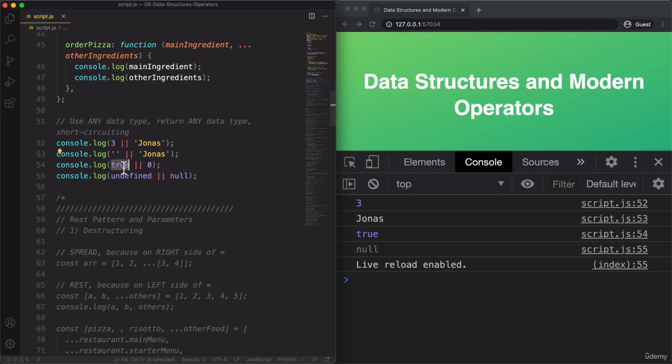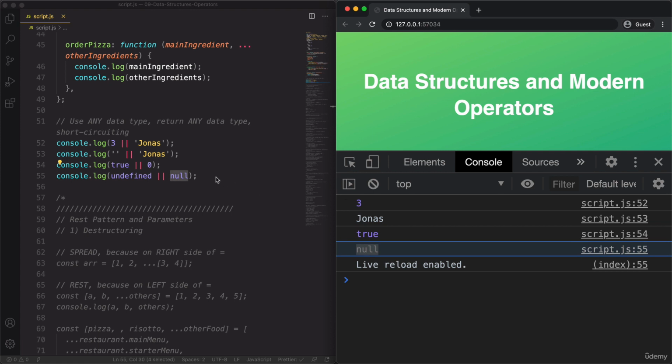And so this first value here is truthy, and in fact, it's even true, and so therefore that will simply be the result of the operator. And so that's what we see here. And then here we have undefined or null, and as you already know, undefined is a falsy value, and so we then go to the second operand, so there is no short-circuiting, and so that's then the one that's going to be returned. So here we see null, and that happens even though null is also a falsy value.